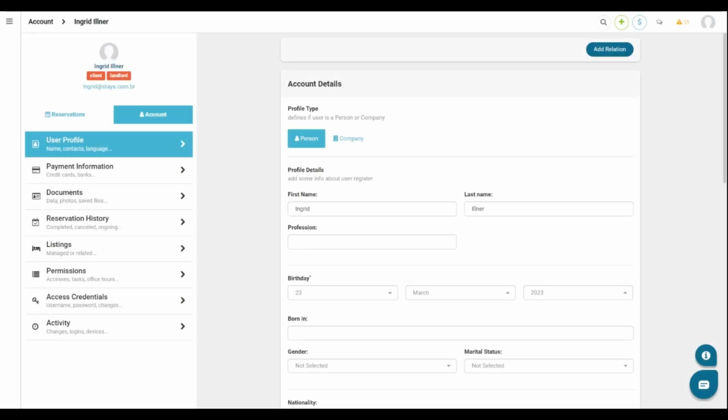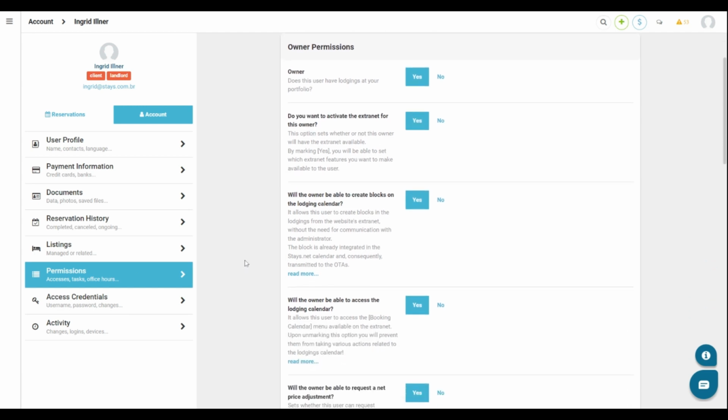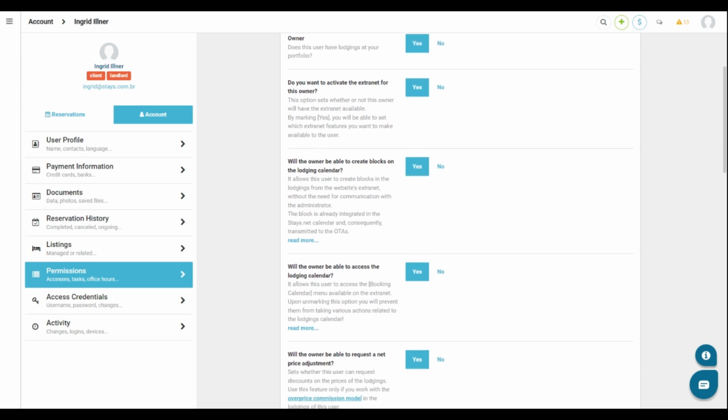Going back to the configuration options of the owner's profile, here on the left side, we have the Permissions field. Here you can indicate to the system the access to the extranet. Everything that you want to allow to the owner, you must select the option Yes, and what you do not want to allow, you must select No.